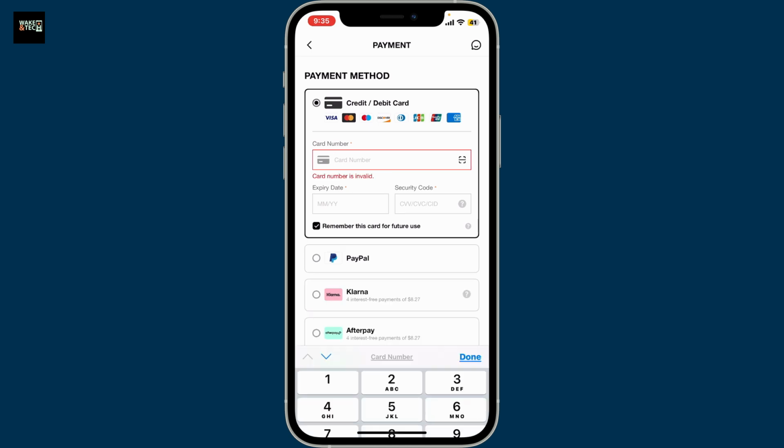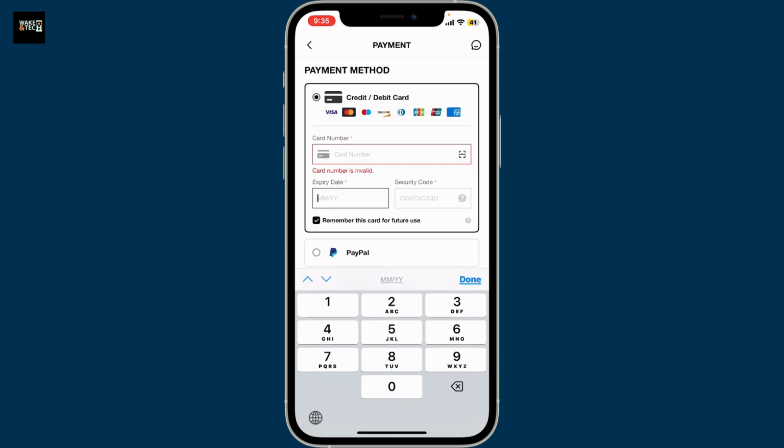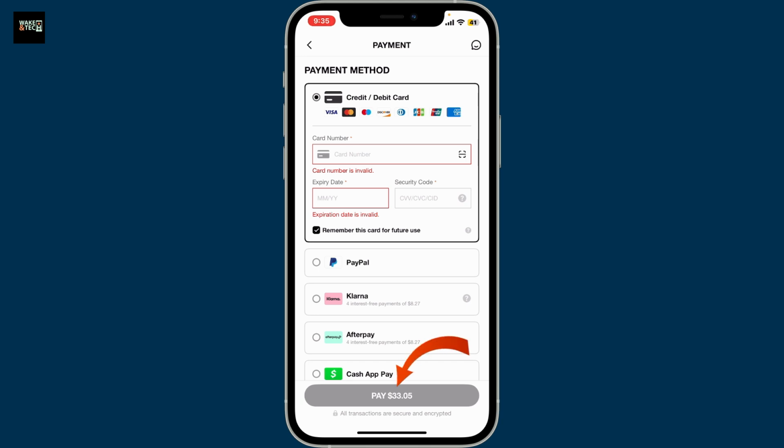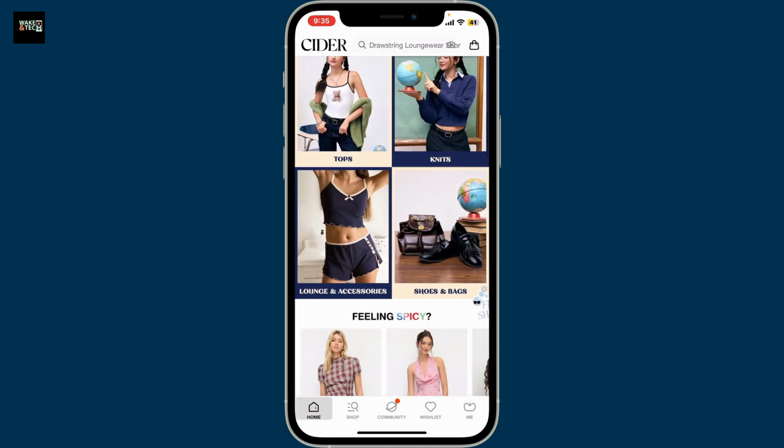Write down your card number, expiry date, security code, and finally click on the Pay button at the bottom of the screen once your information is correct. And right after you do that, you will be able to purchase the item in the Cider app. Once the order has been placed, you can track your order easily via the app instantly. Shipping times may vary by product type and location, especially for pre-orders or international orders. And just like that, you will be able to make a purchase on Cider application.